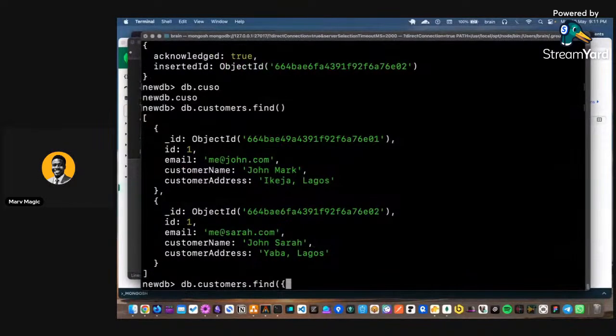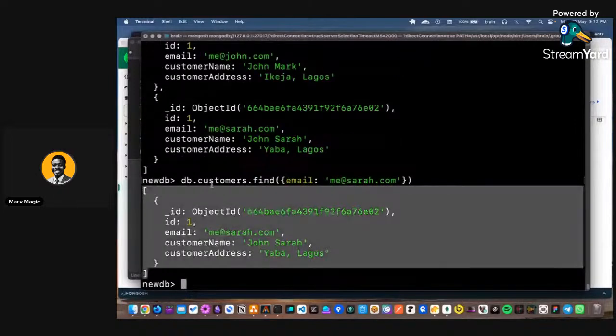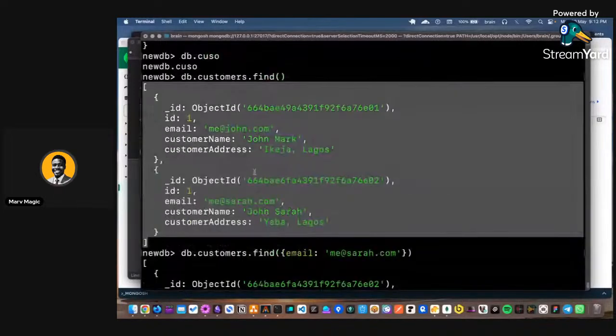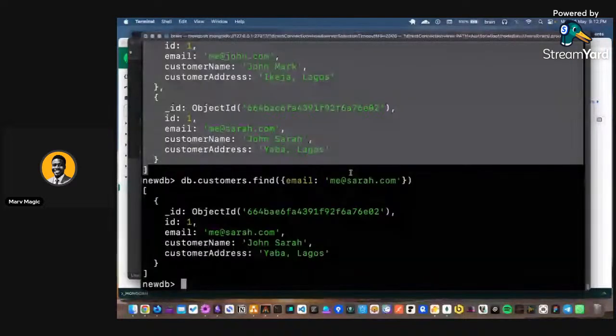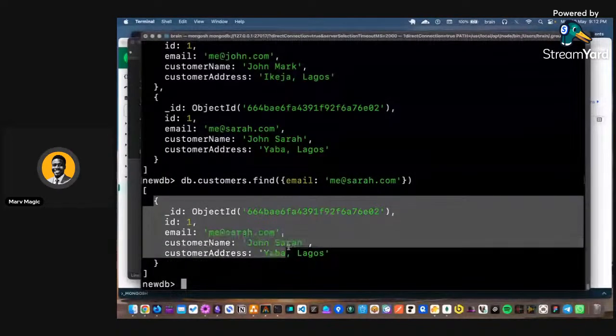So I can simply say that the record would contain an email of me@sarah.com, just like this. So you see, it was able to get that particular record. Of course, we have two records, but I was more specific with the search value that I put in here, and it gave me that particular record with that unique value. Okay, hope that makes sense, guys.